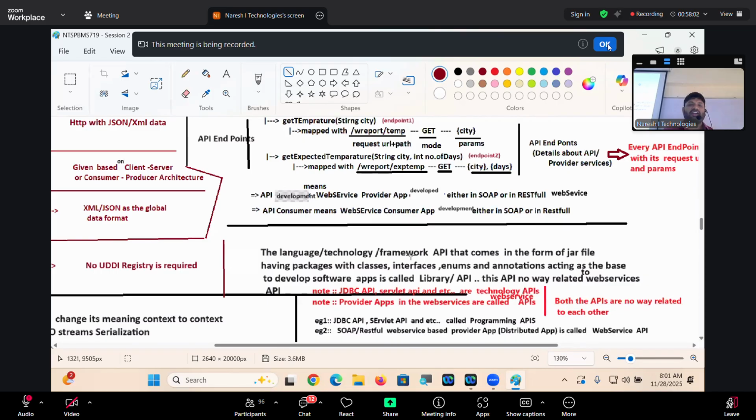The language or technology or framework API comes in the form of what? Jar file, having packages with classes, interfaces, enums, and annotations, acting as what? Base to develop software applications is called what? Library or API. This API is nowhere related to what? Web services. Everyone getting my point, my dear?